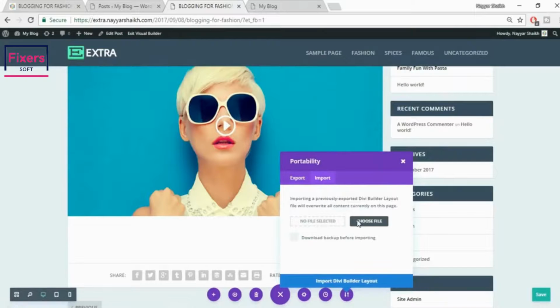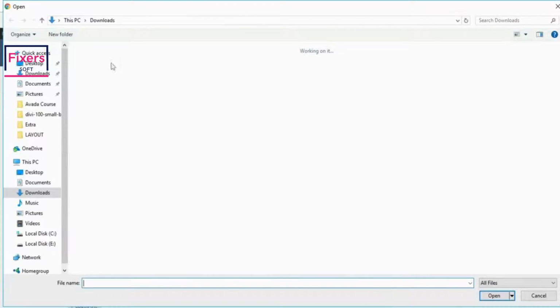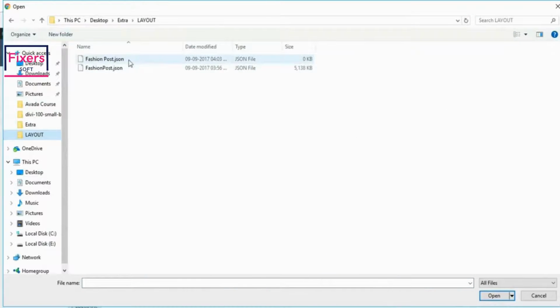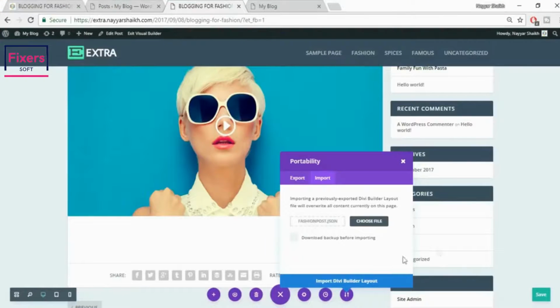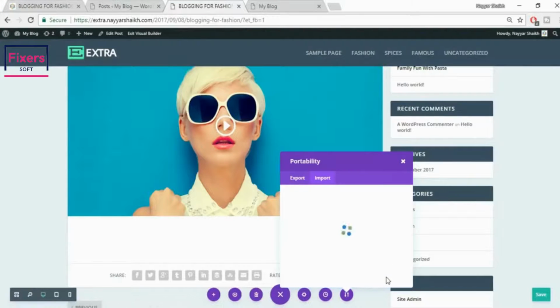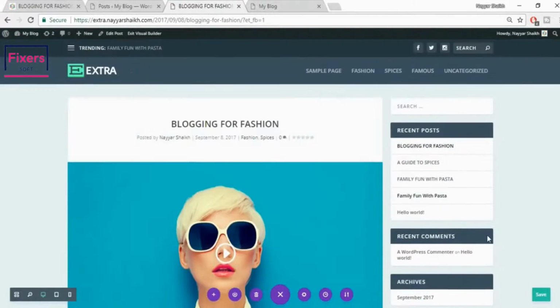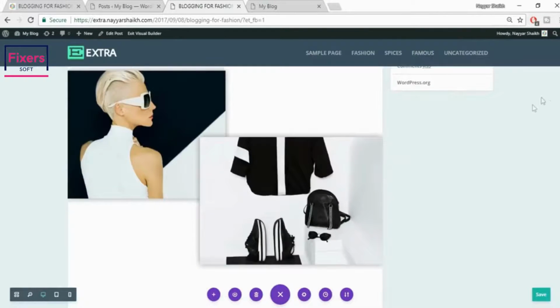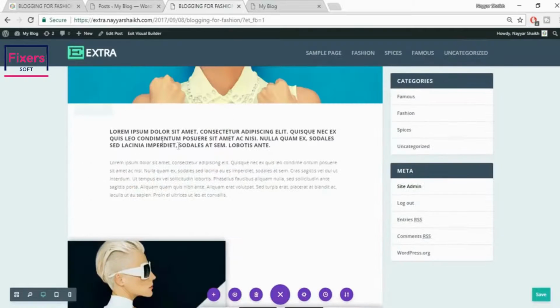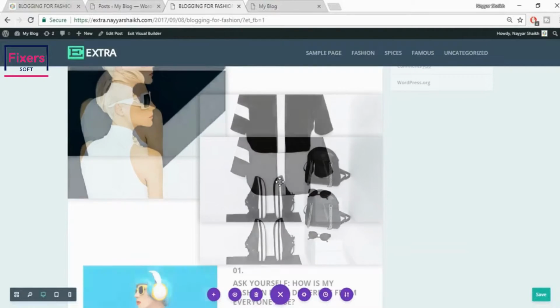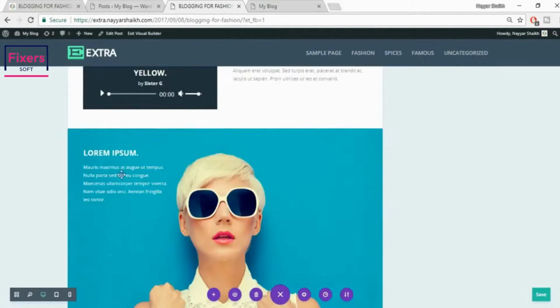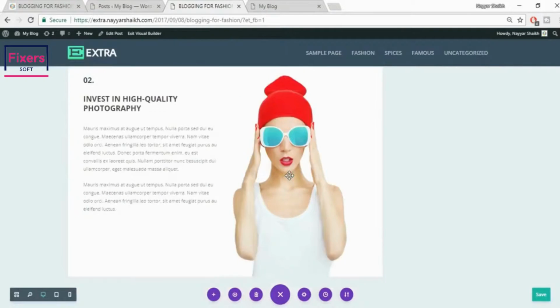Now select this import button, click on choose file. Now go to your layout options. Now select that layout, fashion post, click on open, click on import Divi builder layout, and it will import everything for you. Okay guys, as you can see, it has imported all the things which we needed. All the sections, all the images, the audio, everything is imported now.